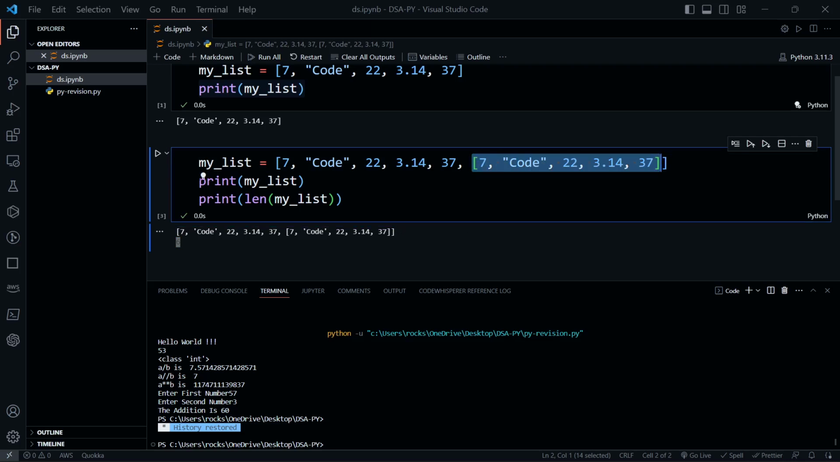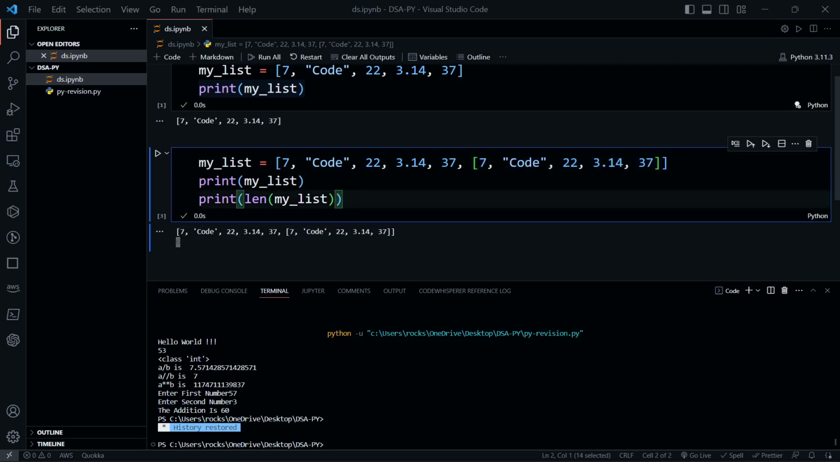Inside the nested lists, list elements are separated by a comma only. A list element would be separated with a comma, and the list will be created using square brackets. You have to keep this in mind.